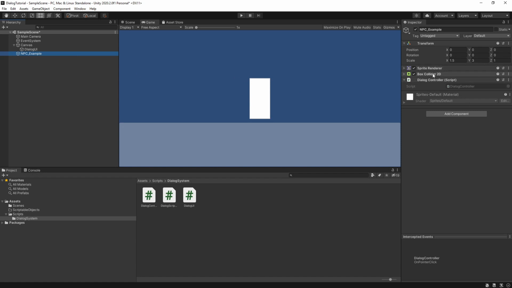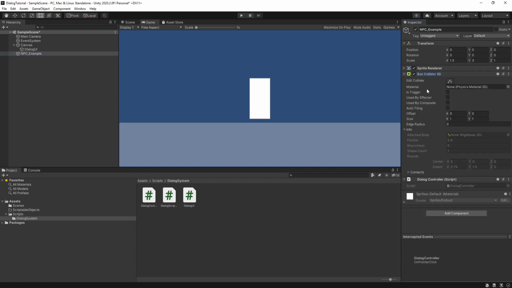It has a box collider 2D that's important for our interactions to work properly, so make sure you add a box collider 2D to it. And then again, I have a Dialog Controller script, which we're going to write in this video.